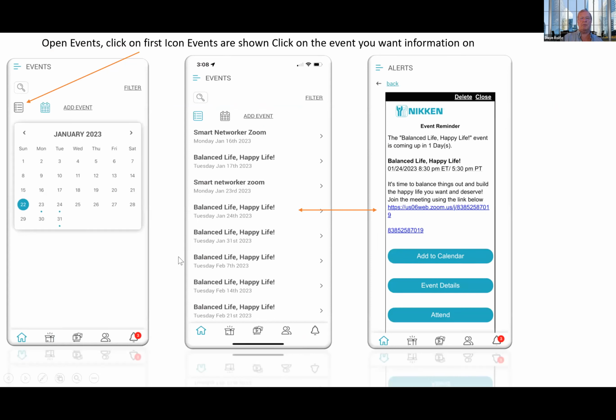So the first one you click on here opens up all the events. And then from there, you can click on an event like the Balanced Life, Happy Life, and it opens up to an alert as to the event as a reminder, what it is, and the link to it. And also it gives you the ability to add to your calendar and event details and or attend. Okay, so great notification there on that aspect.